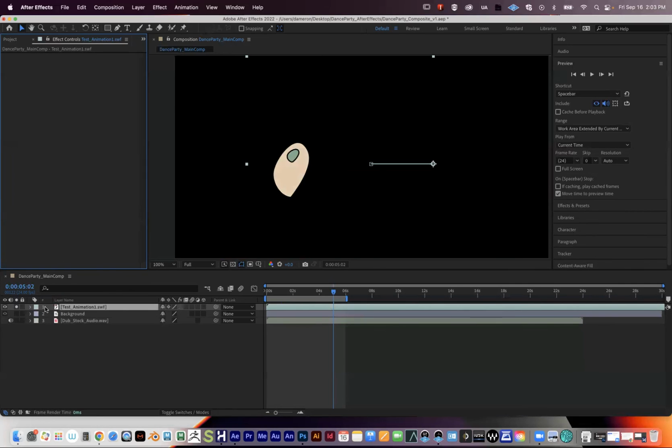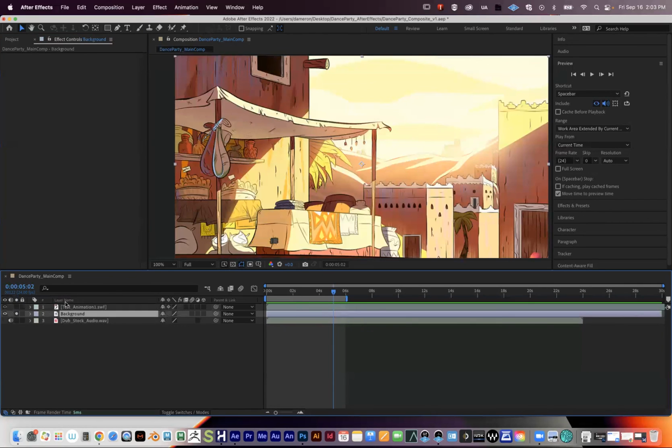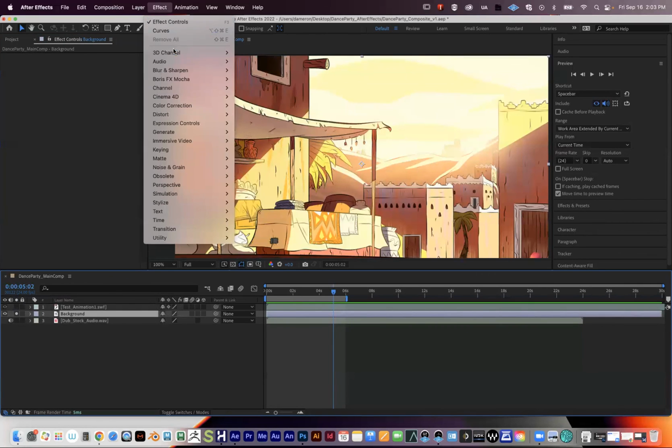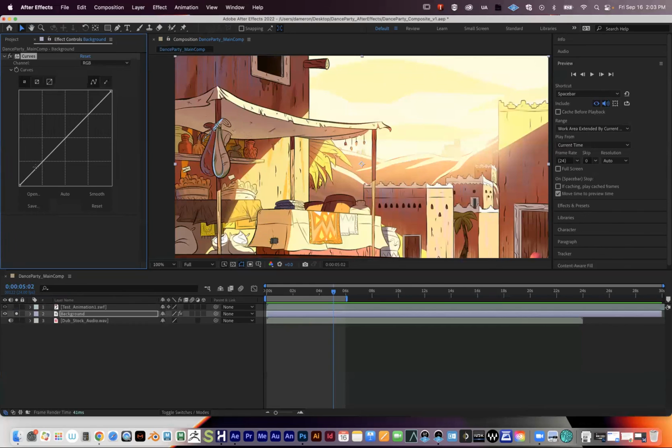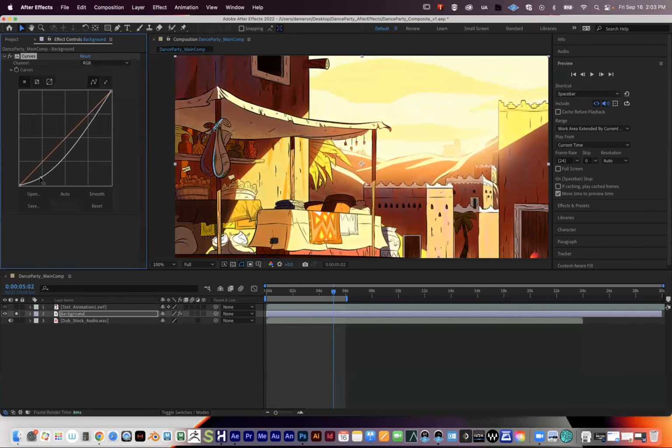This will be a little bit better if I do this with the background. So let me just do the background and do that same thing. Effect and curves. So you can see I can make the darks darker right there. I can bring the mids neutral, or I can make the mids darker or brighter, or I can make the brights brighter or darker right there. So there's all kinds of color correction you can do.